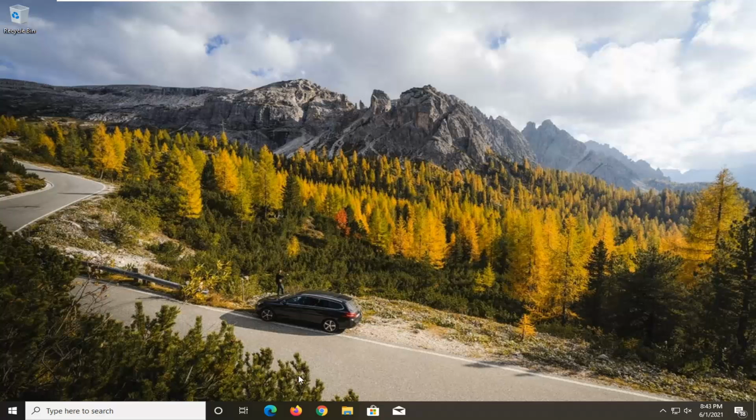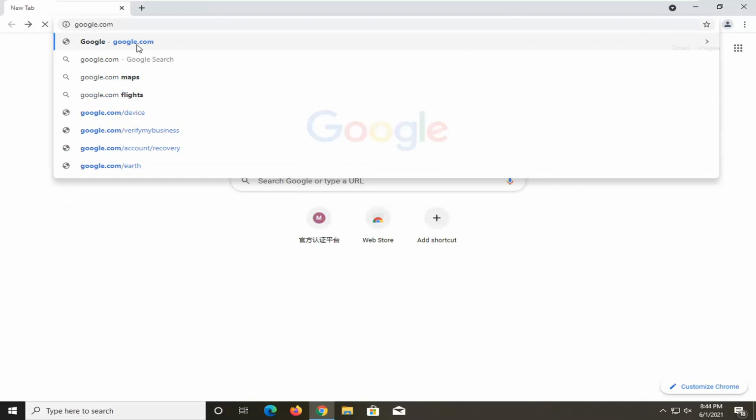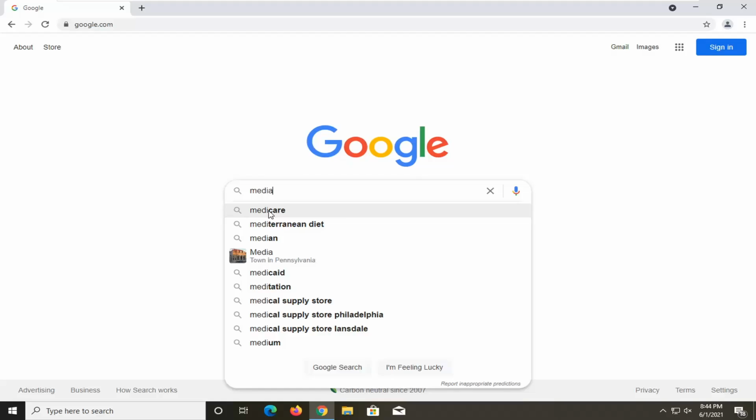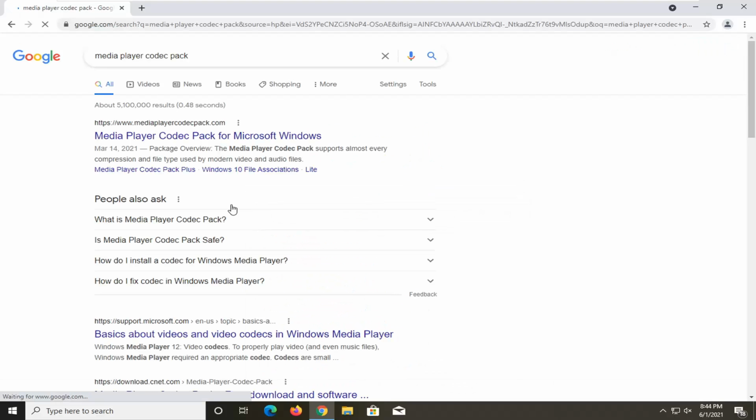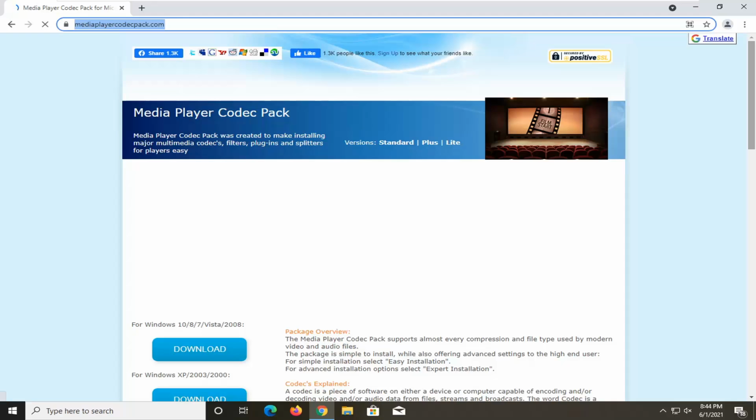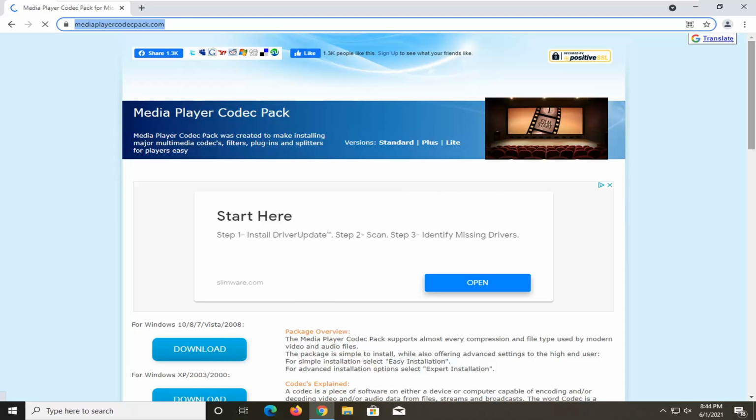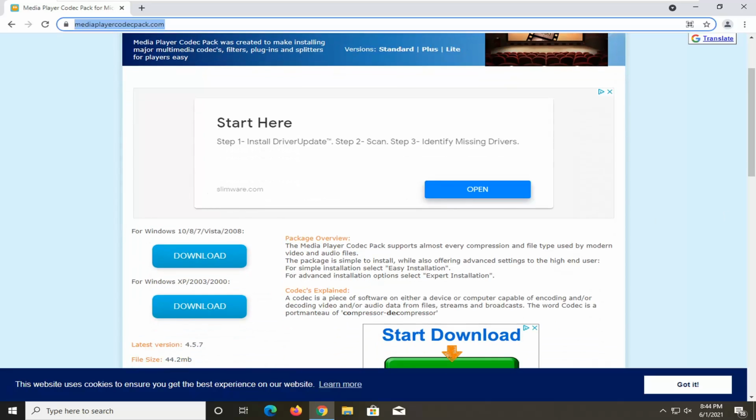One further thing you can try, if you go onto Google and you search up Media Player Codec Pack. You see MediaPlayerCodecPack.com. I'm just going to go ahead and open this up here. I will have a link to this in the description of the video, guys. And this will be a codec pack, so if you're missing codecs from your Windows Media Player, you can just go ahead and download them here.